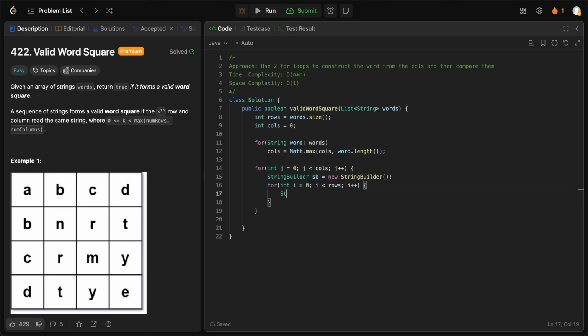So let's say string current is equal to words.get(I). So if current.length is greater than J. So basically it means that we check whether the column we're looking at has a letter or not, and only if it's possible, we would do sb.append(current.charAt(J)). Yeah, so I think that will add the character that's given to us.